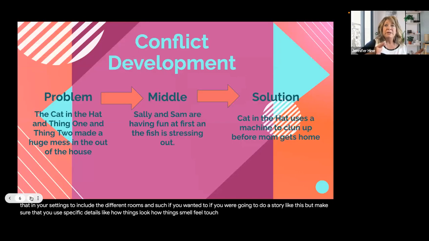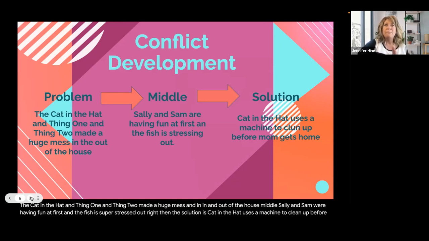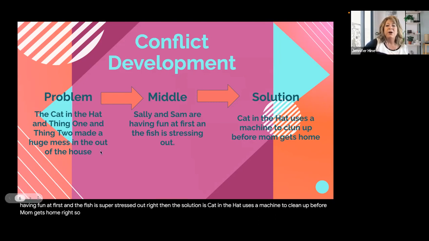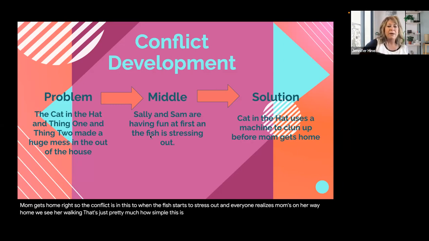Then our conflict development in that story would be: the problem is the Cat in the Hat and Thing 1 and Thing 2 made a huge mess in and out of the house. Middle, Sally and Sam are having fun at first, and the fish is super stressed out, right? Then the solution is Cat in the Hat uses a machine to clean up before Mom gets home, right? So the conflict is in this too, when the fish starts to stress out and everyone realizes Mom's on her way home. We see her walking, right? So that's just pretty much how simple the story map can be.